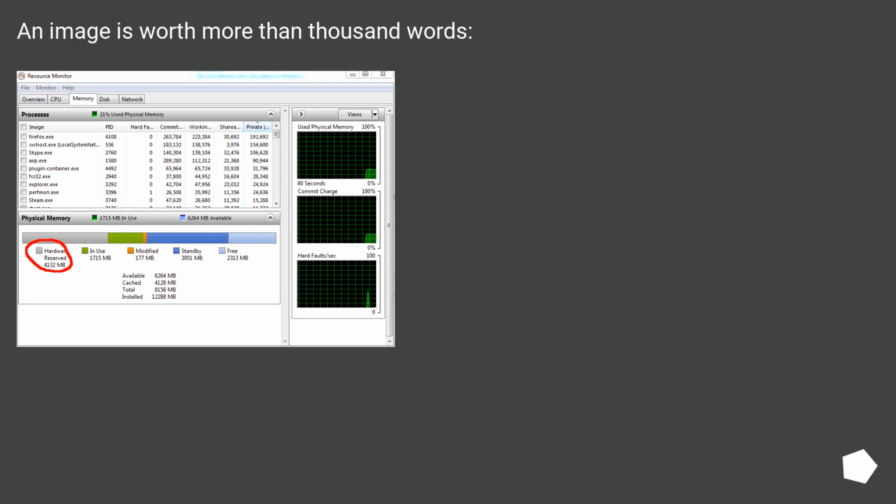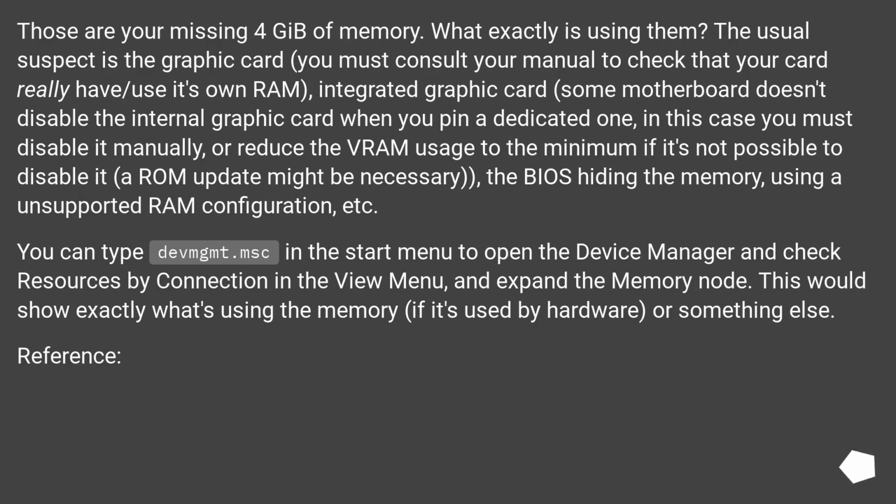An image is worth more than 1,000 words. Those are your missing 4 GB of memory. What exactly is using them? The usual suspect is the graphic card. You must consult your manual to check that your card really uses its own RAM.